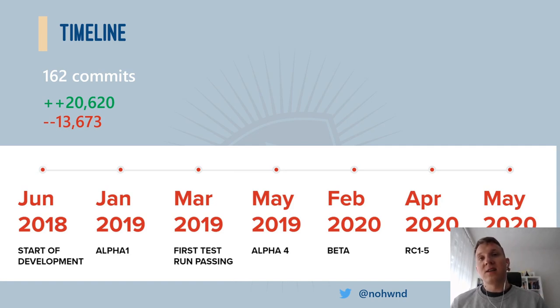So in March 2019, I had my first test run passing, and that was very exciting, because seeing all your tests going green, or at least the subset that I was using at that time, was very, very rewarding. Then in May 2019, I released Alpha 4, which worked pretty similarly to what Pester 5 works like right now. That was the first nicer preview where most of the stuff actually worked. In February 2020, I published the beta, with lots and lots of fixes, and it was stable enough to be used for new projects. Then during April 2020, I published release candidates 1 to 5, and I think right now I'm up to 9.